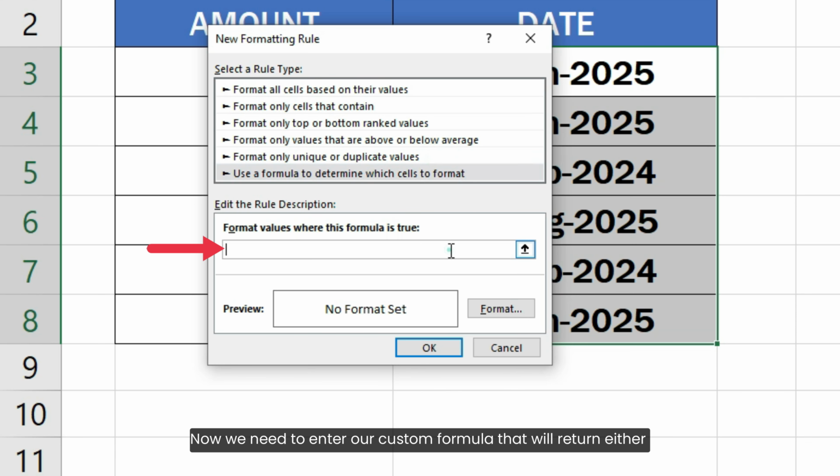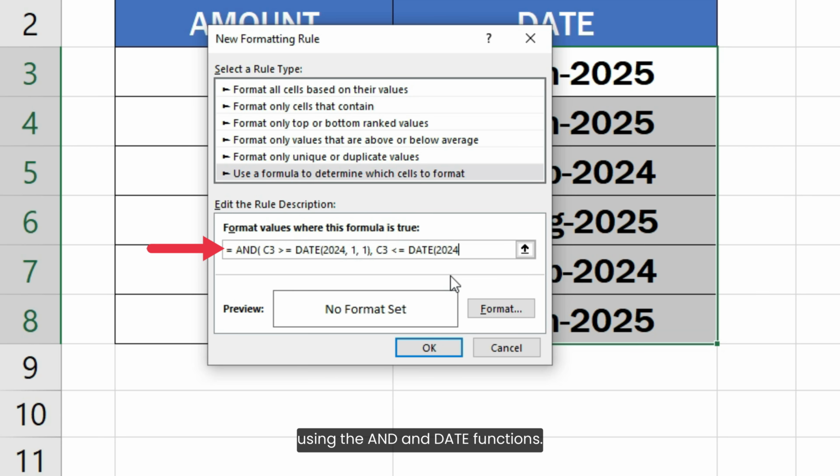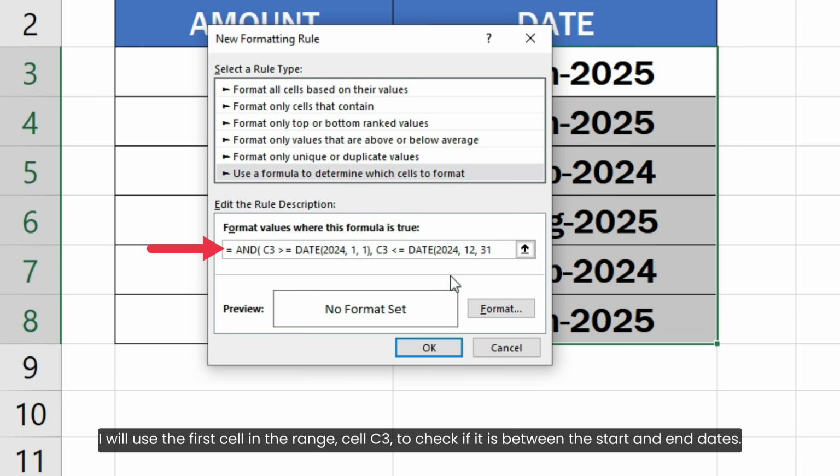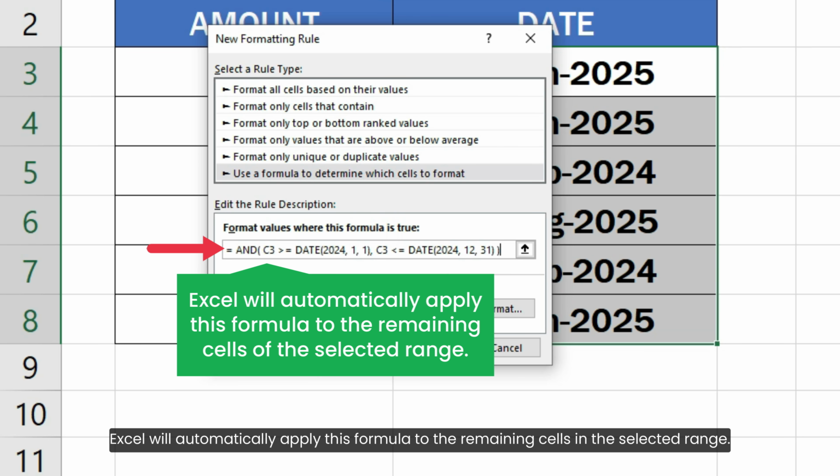Now we need to enter our custom formula that will either return a true or false value depending upon the cell value. I will enter this formula that checks if the date is between the two dates using the AND and date functions. I will use the first cell in the range, cell C3, to check if it is between the start and end dates. Excel will automatically apply this formula to the remaining cells in the selected range.